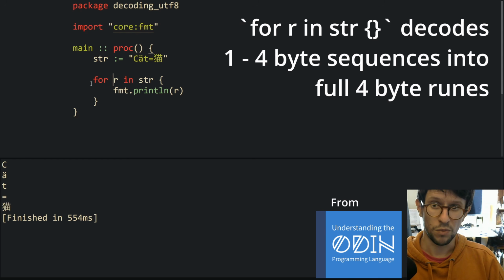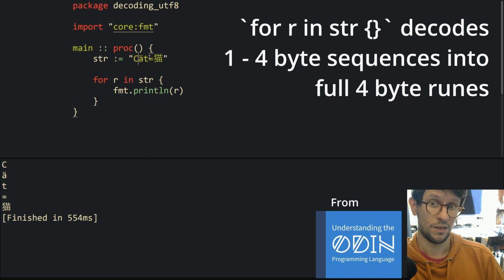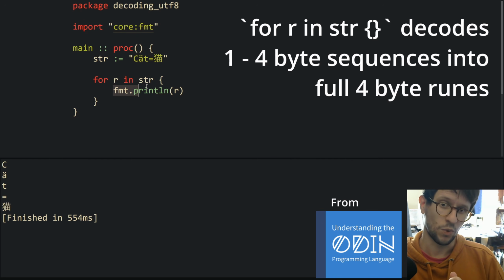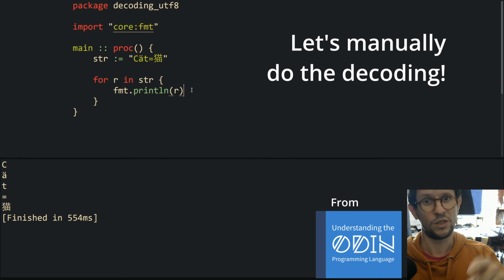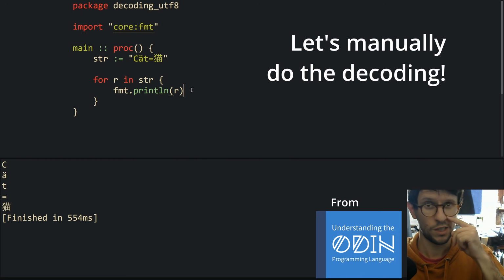So as this loop here is looping through this, it will decode the bytes inside it into these 4-byte runes. And that's what we print here. So what we're going to do here is look at how to manually do that decoding of the bytes. And that's good to do because then we understand how the memory actually looks, and we understand what Odin is doing automatically for us with this loop.